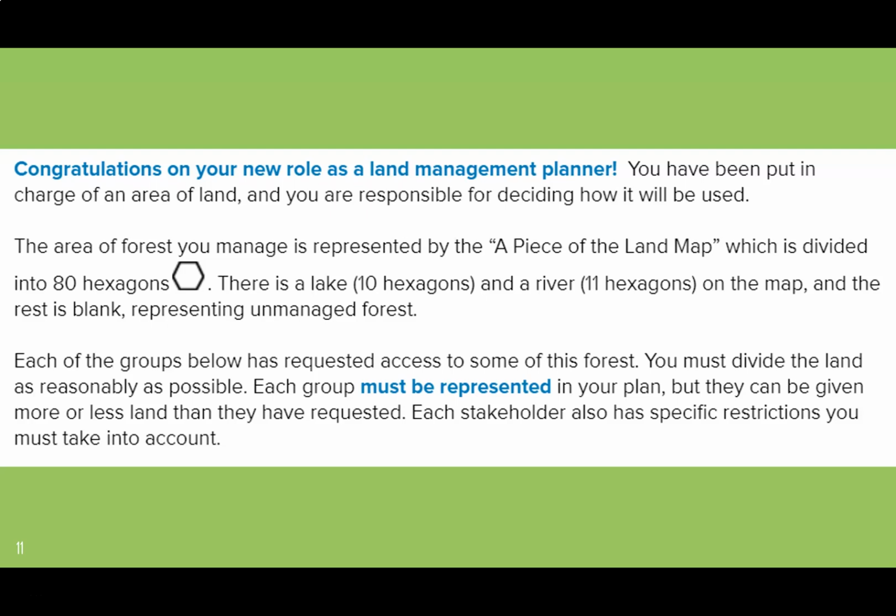Each of the groups, you will see on the next slide, has requested access to some of this forest. You must divide the land as reasonably as possible. Each group must be represented in your plan, but they can be given more or less land than you have requested. Each stakeholder also has specific restrictions you must take into account. So let's take a look.